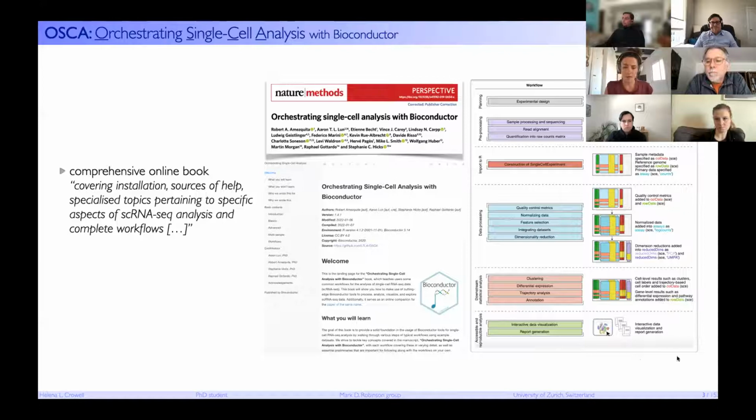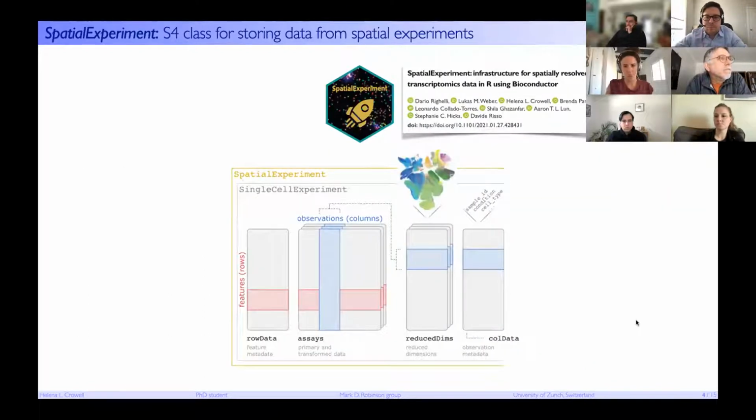And because this is so great, we want to leverage a lot of this, because many of these methods are in fact applicable to spatial data. So we wanted to build on the SingleCellExperiment class in order to make use of everything that's there. And for that, we built the SpatialExperiment class to inherit from the SingleCellExperiment class. So we automatically get the assays, the rowData, the colData, and the reduced dimensions.